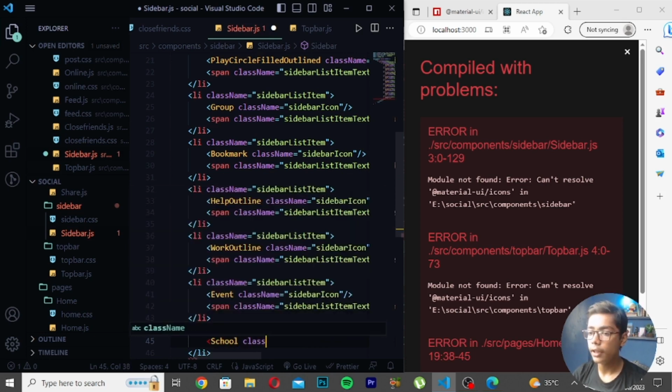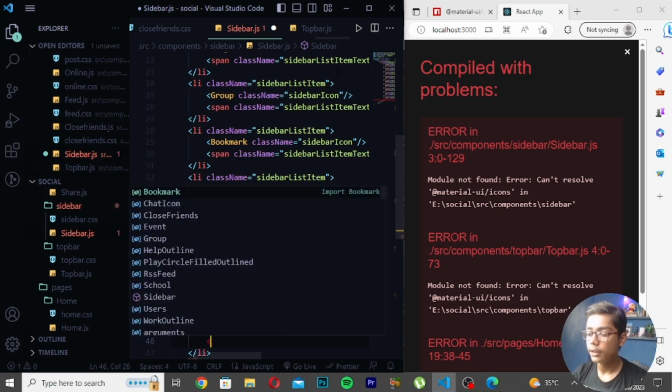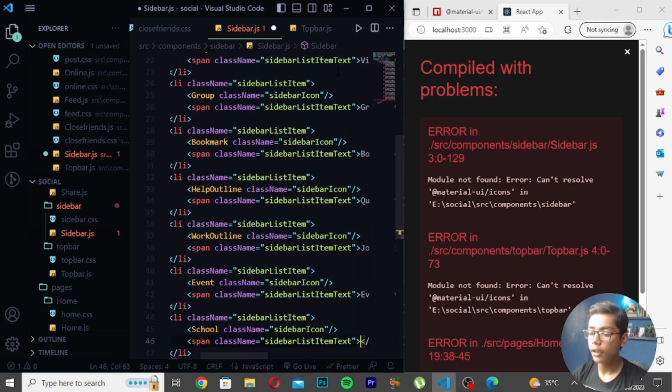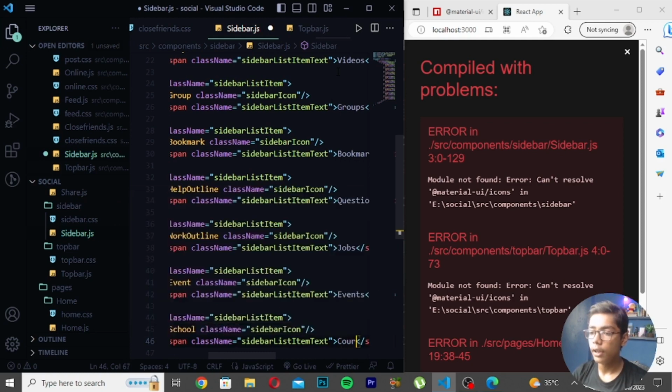Then you have to write here class name like this, and here I will be writing sidebar icon and write here span tag class name, and then I will be now writing here sidebar list item. So here I will be now writing here sidebar list item text. Then I will be now writing here courses. So here I will be now writing this.